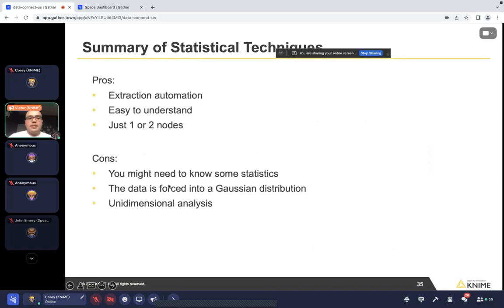Okay, now I will do a summary and then I'll check the comments. So for the pros, we have extraction automation, which is really easy to understand, right, with these statistics, as long as you get the IQR or the z-score technique. And it's just one or two nodes for the most part. Now the cons, though, is that you might need to know some stats, and your data might be forced into a normal or Gaussian distribution. And again, for the techniques that I'm showing, it was really unidimensional analysis, just looking at one thing at a time, which could be a little bit problematic.